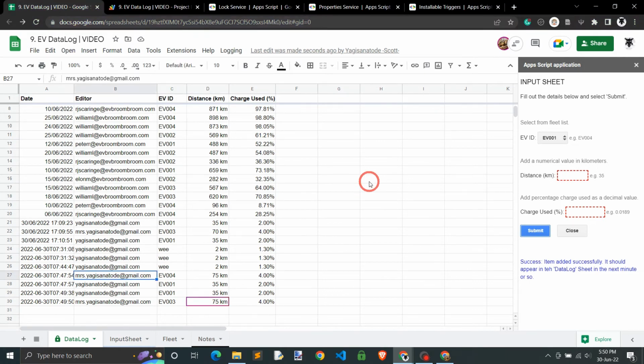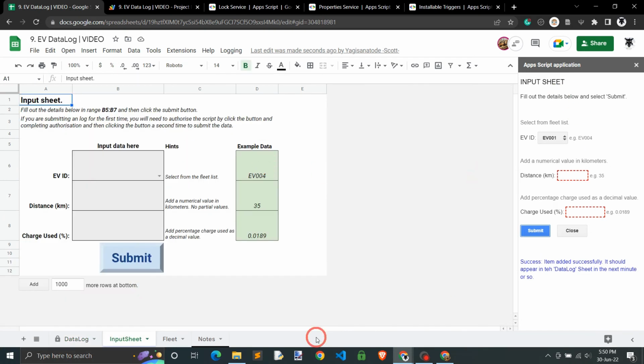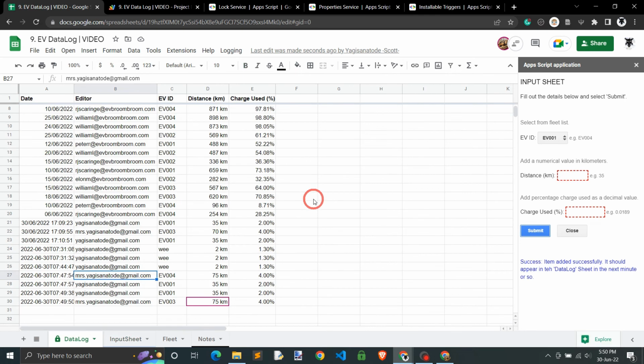This wraps up our mini course on creating a data log and data log inputs using an input sheet or using a sidebar in Google Sheets with Google Apps Scripts.